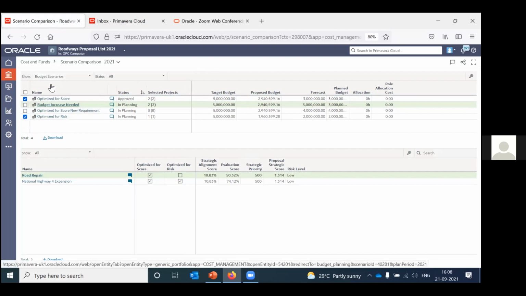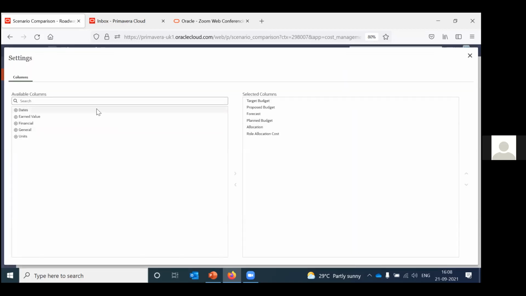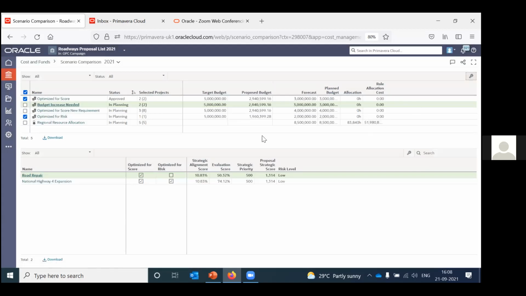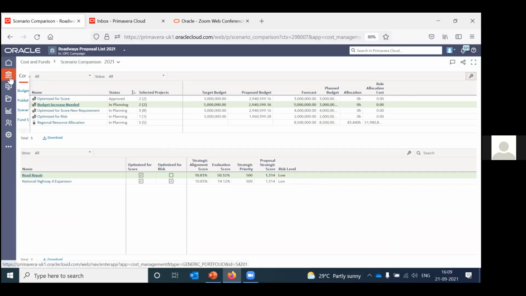So it will only show you budget or resource or all. And what you are comparing is the target budget, the proposed budget, the forecast, plan, allocation, role. You can add a lot of columns here just by clicking on columns, based on what you want to make the selection. So you can compare the scenarios, and then you can review the plan. To review the plan, you can go back to the budget planning page.